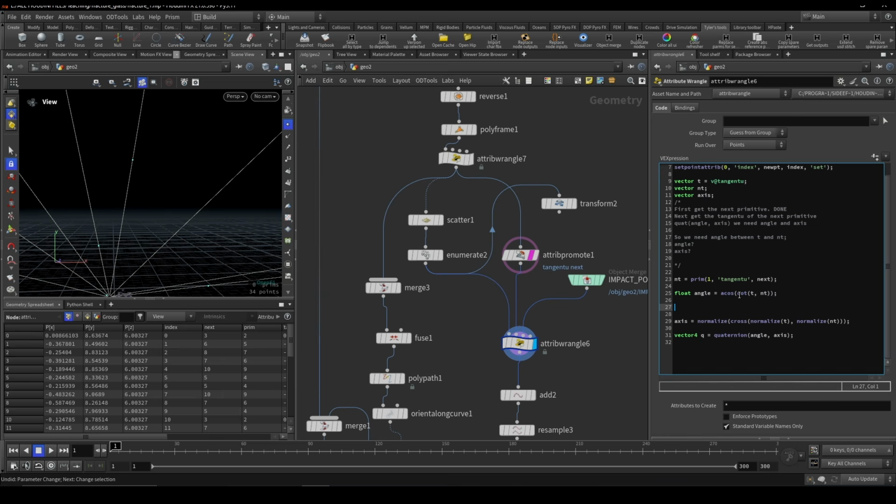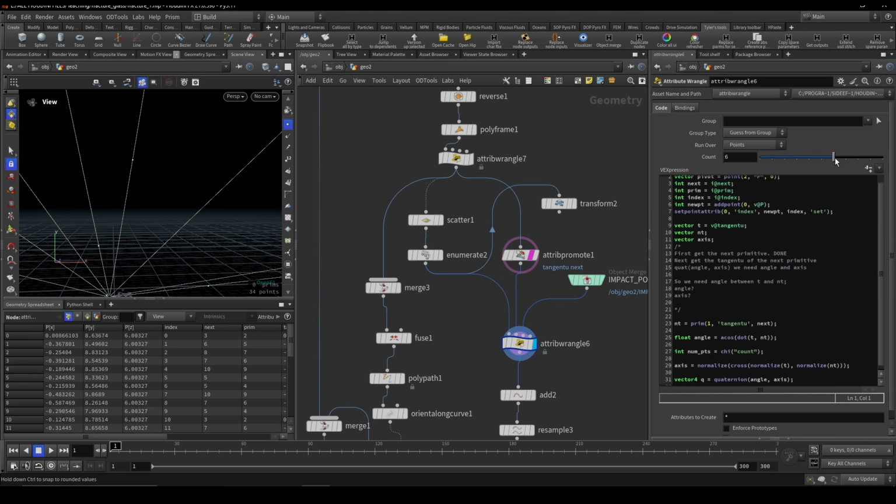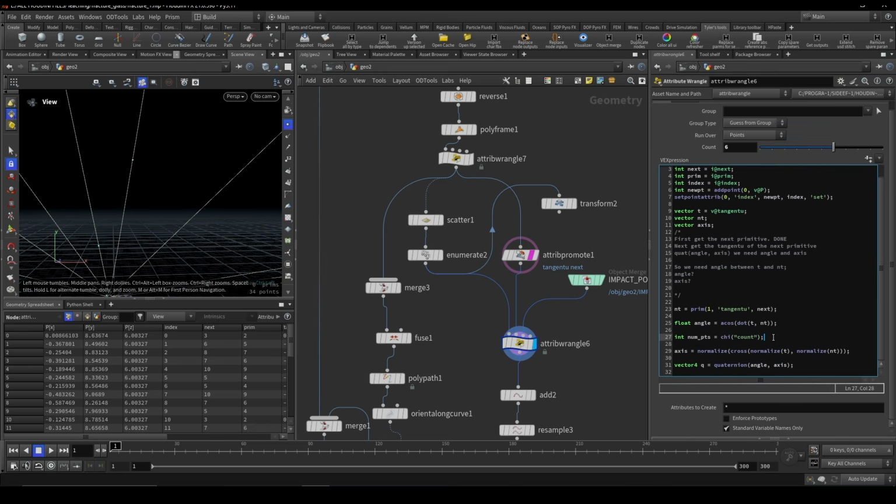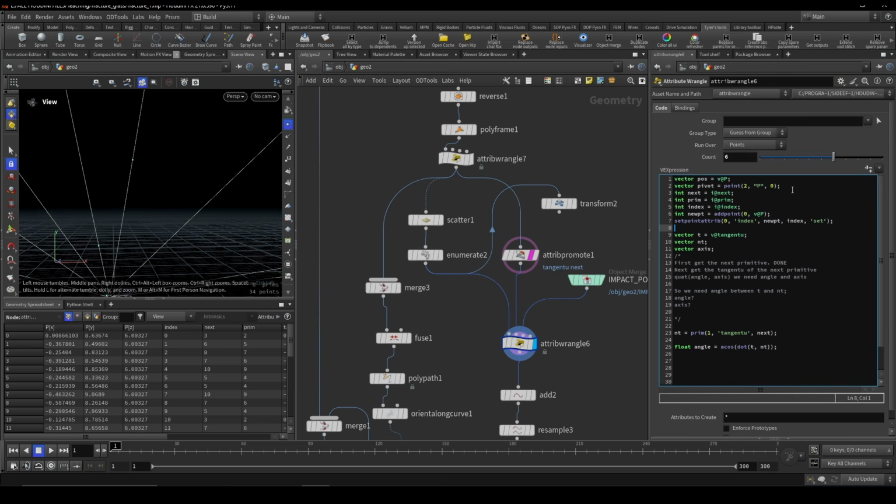Let's do that with a channel. Let's call this channel num points. How many points do we want in between? Let's go ahead and make this like 6. So we're going to have 6 points created in between to create that arc. This is a global variable we can just set, so let's move it way up here.